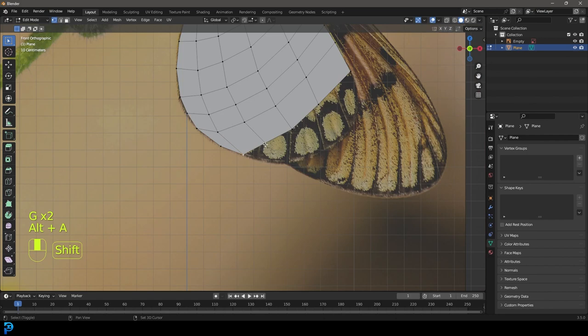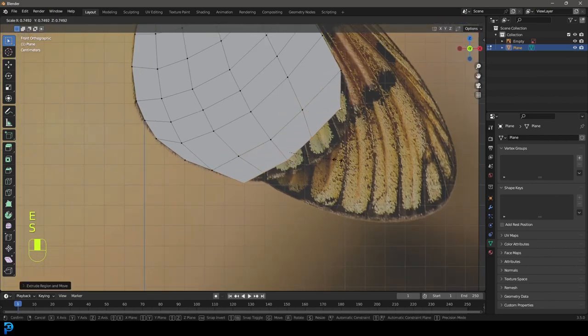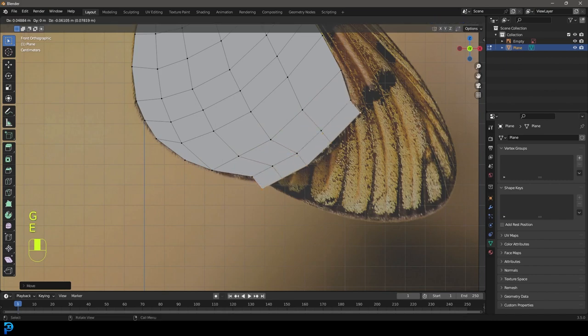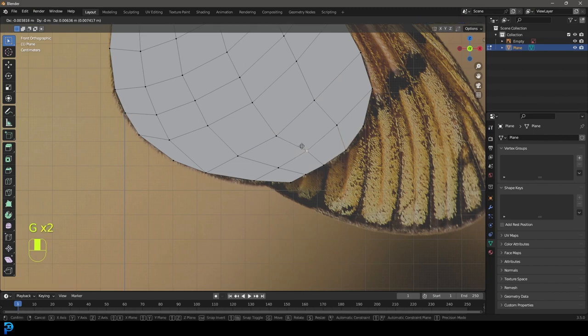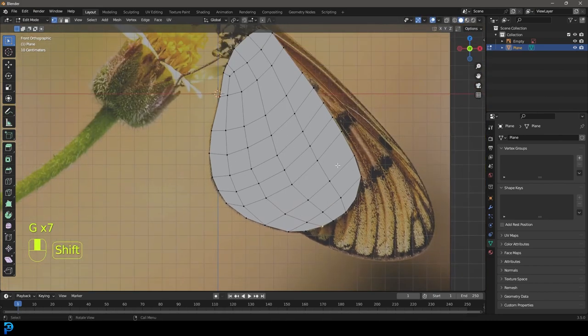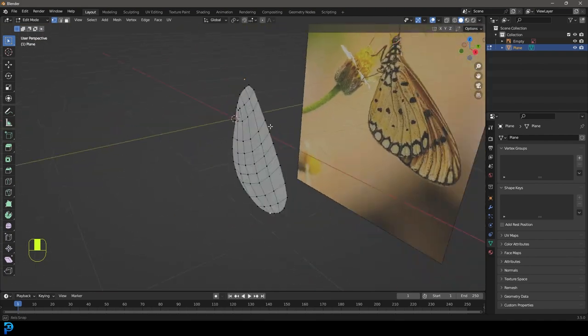And now I'm just going to select these ones here. And I'm going to go E to extrude, S to scale, bring them towards the end, E to extrude again, S to scale. And now I'm just going to line the tips up like this, just neatening them out. Okay, there we go. This doesn't have to be the best topology in the world anyway, but now you can see we have the first wing.